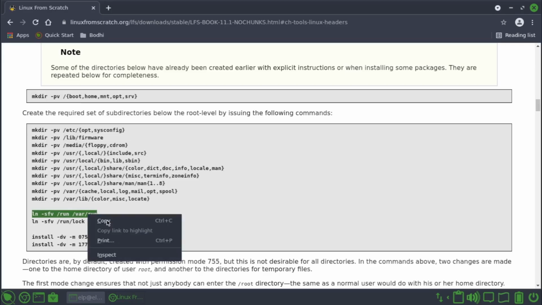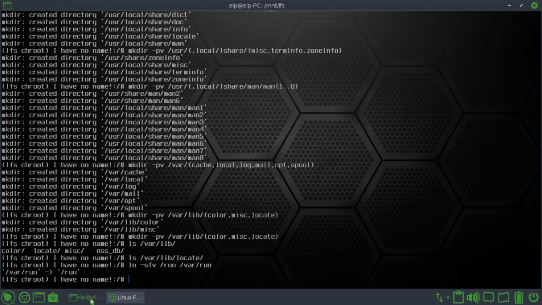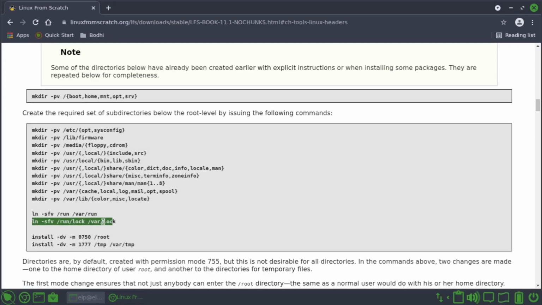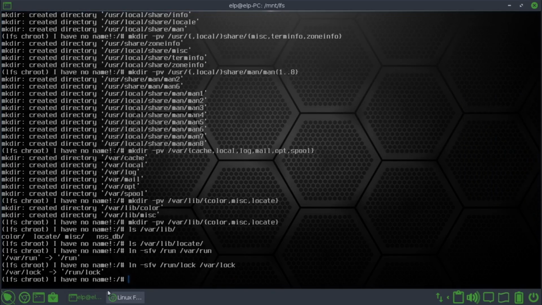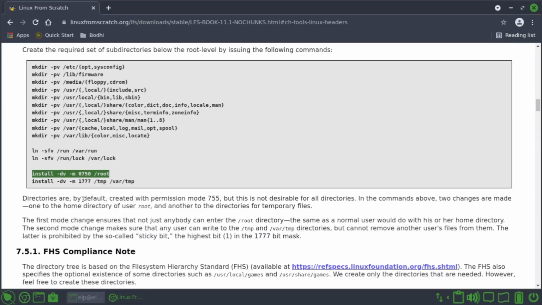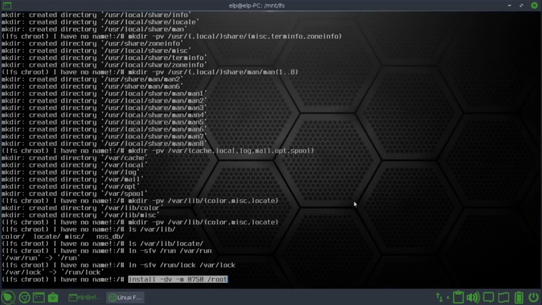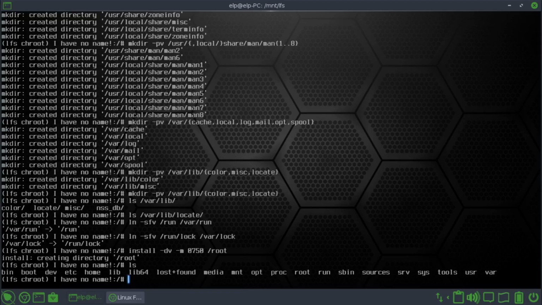Then you're going to link the run to var run. Probably yes. Then you're going to link the var lock to run lock. Install the dirs with mode 0750 for root. Let's see. Okay, creating a directory. Let's do an ls. It created a root directory here.